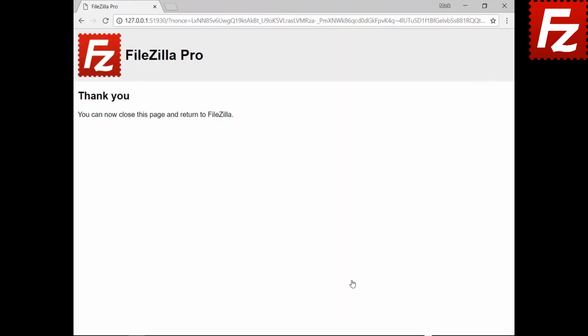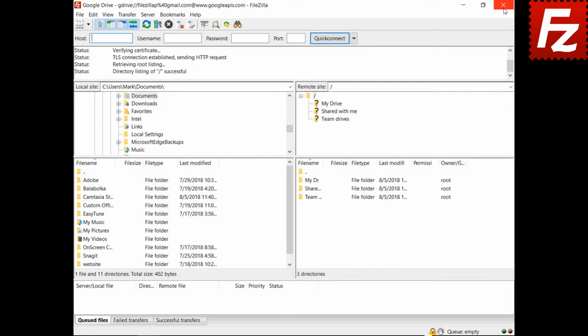Now authorize FileZilla Pro to access Google Drive. If everything is correct, the connection continues without problems. You can close the browser window at this point. On the right side, you see your own files and directories under the My Drive folder. Also, files and directories others shared with you under the Shared With Me folder.